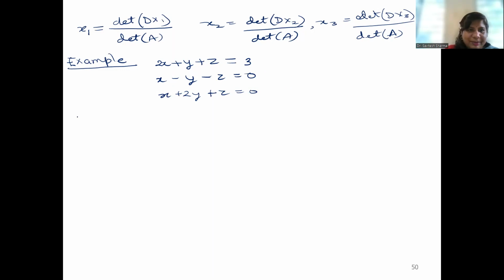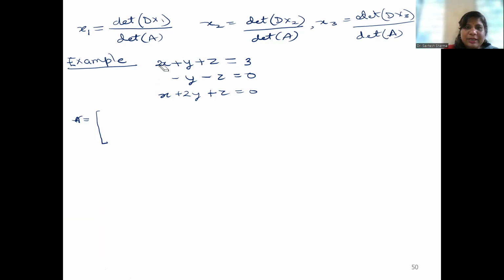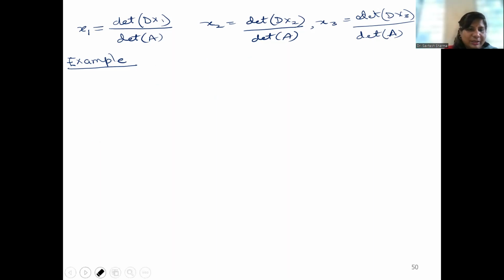Okay, so first step I will apply. I will write the coefficients. So instead of x, y and z, I can take x1, x2, x3. So let me modify this equation in terms of x1, x2, x3, so that it will be easy for me to write the MATLAB code. So I am writing the same equation in terms of x1, x2, x3.